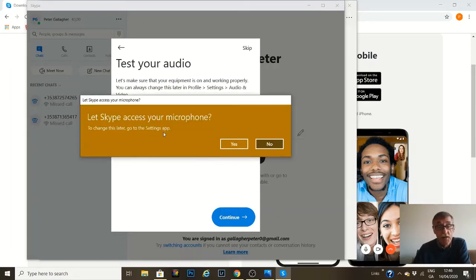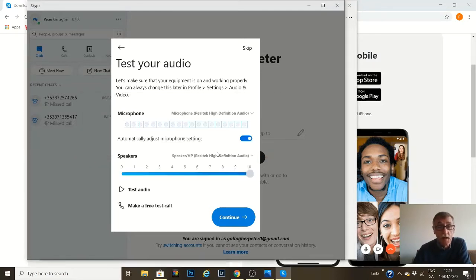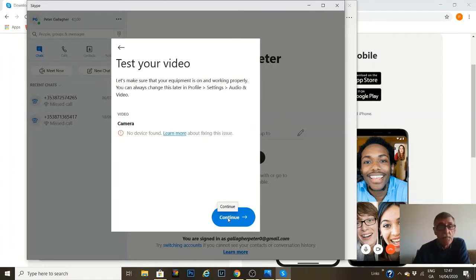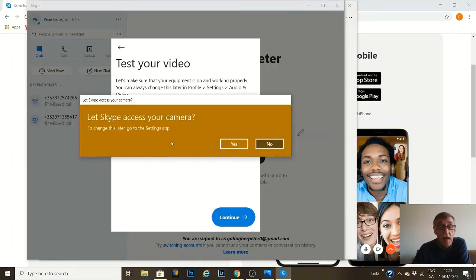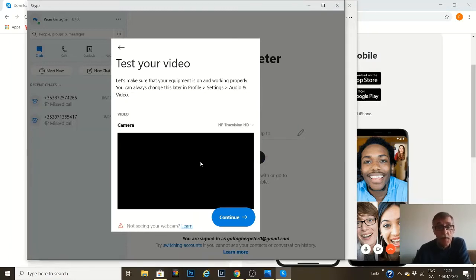Let Skype access your microphone. You've no choice, it has to, otherwise it just doesn't work. Microphone, right then, speakers, yeah, continue, audio, no, continue. You have to, otherwise nobody will be able to see you. Okay, and then it's just showing camera.